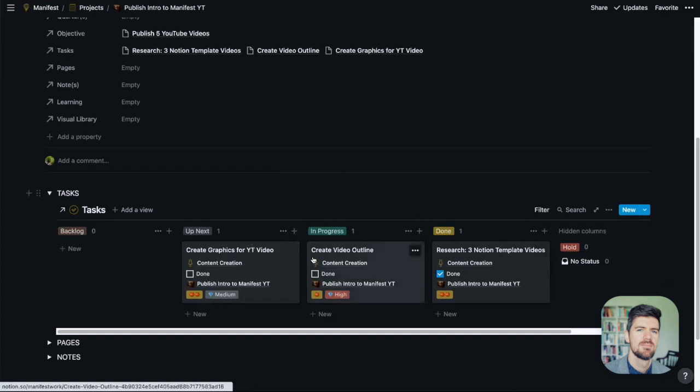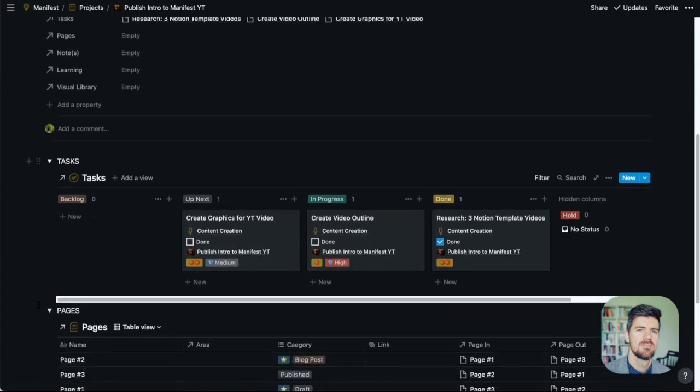And here we can also see what's in progress and what's up next. So if there's a task that's in progress, I'd probably want to open that up and complete it and move it along before getting to the up next space.